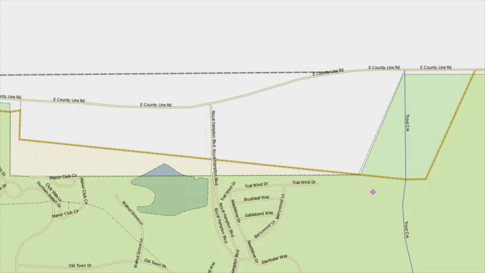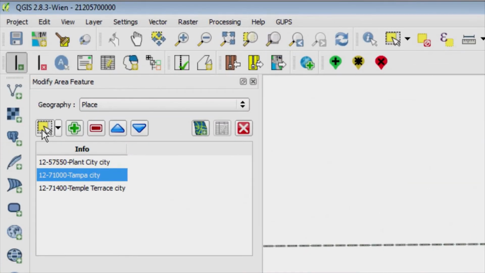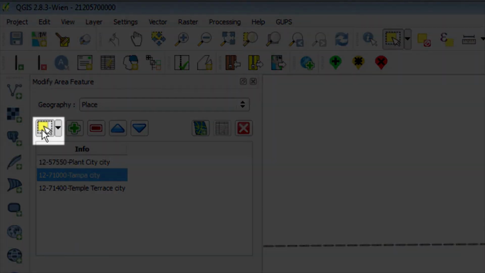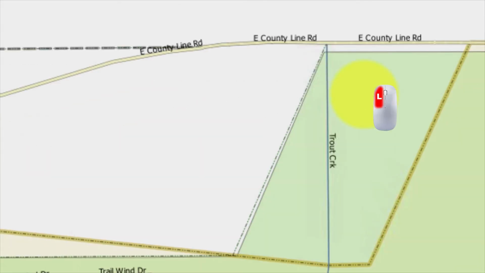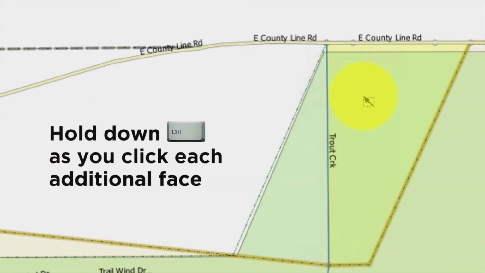First, we will select the newly created faces which are to be added to the entity. In the Modify Area Feature tool, click the yellow Select Features by Area button. Left-click, and holding down the Control key, continue clicking to select all the additional faces to be added. In this case, there are only 2.